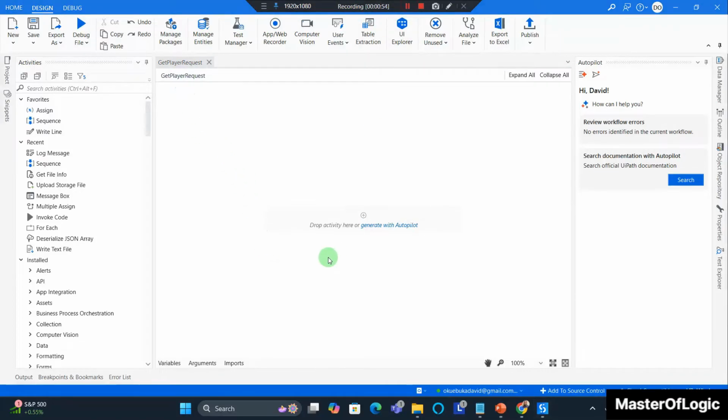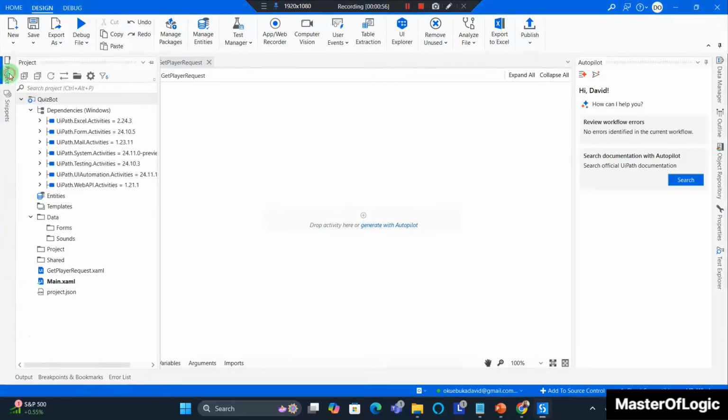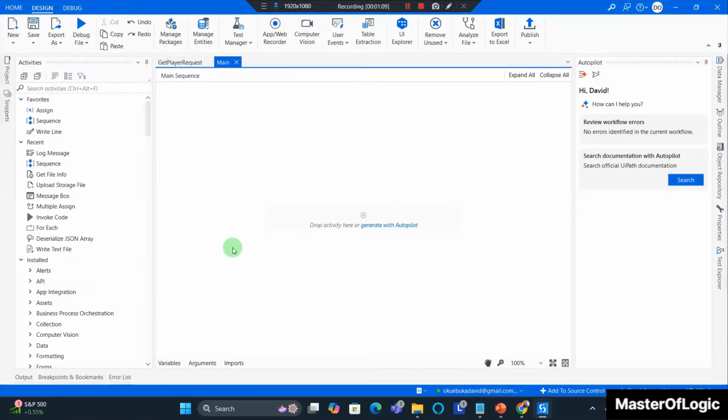Just for a proof of concept, if you head back to your project, you should see a GetPlayerRequest alongside a main.xml workflow. It's okay to have both workflows open together, but I recommend that you only have what you're working on open so you don't get yourself confused. So close out of the main and make sure you are in the GetPlayerRequest.